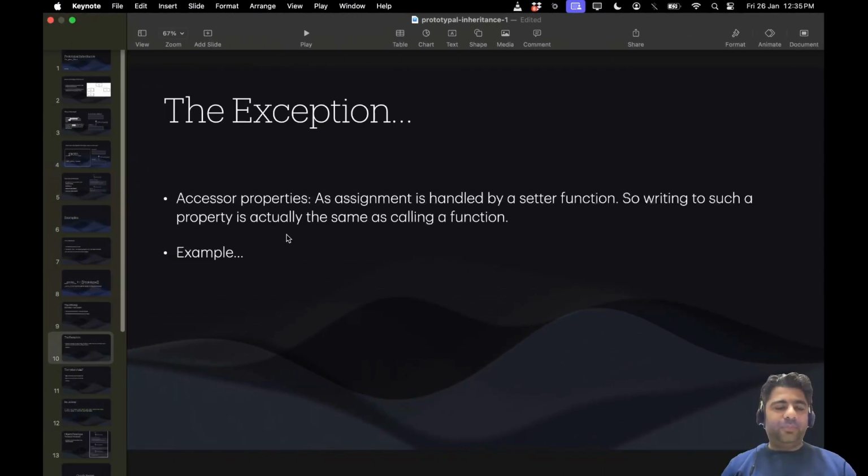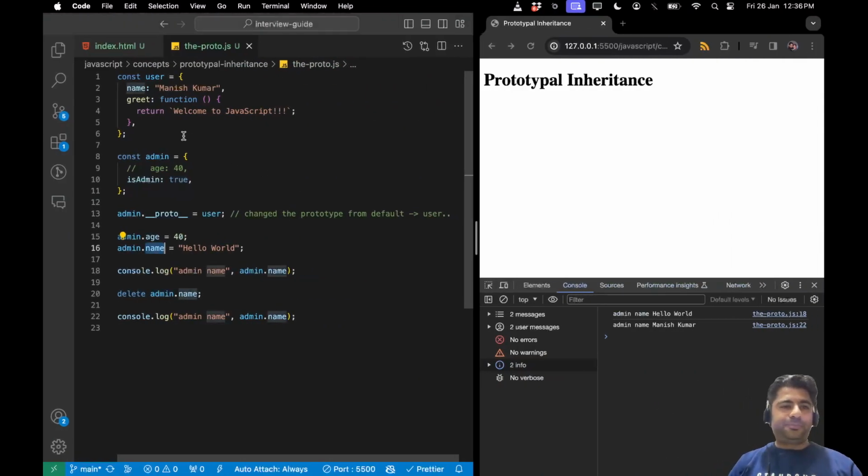Now let's see the exception. The writing rule has one exception to the topic we just saw on the last slide, which is the accessor properties, the getter and the setter properties. Whenever the property is of type getter and setter and it exists on the parent, and we are trying to write to that property, in that case JavaScript will not write to the child object only. JavaScript will call the parent getter and setter method. Let's understand this with the help of an example.